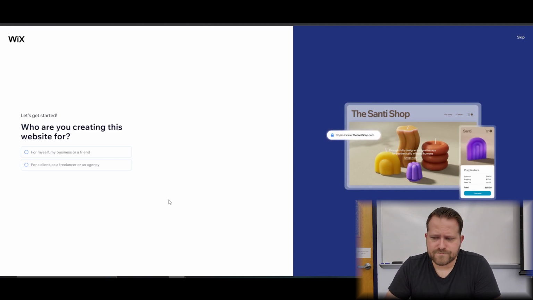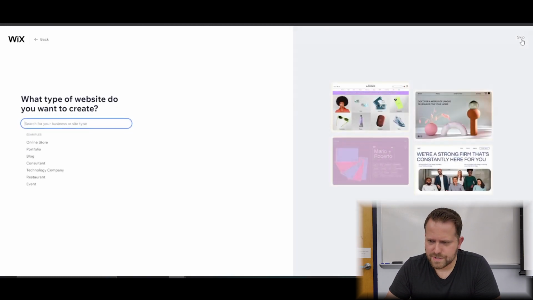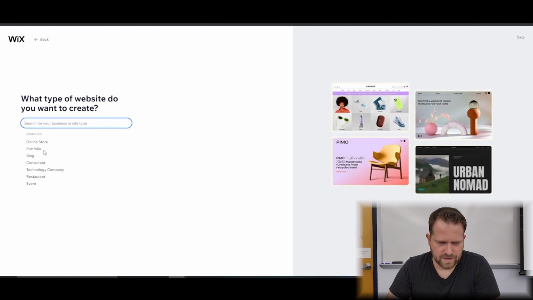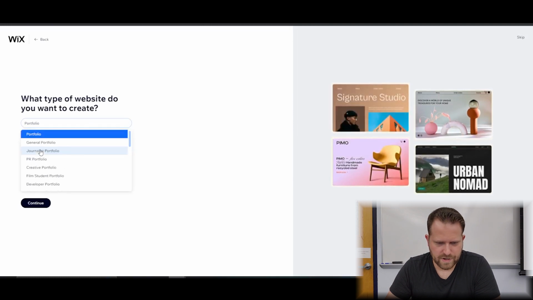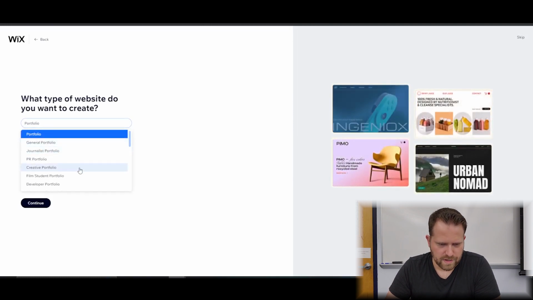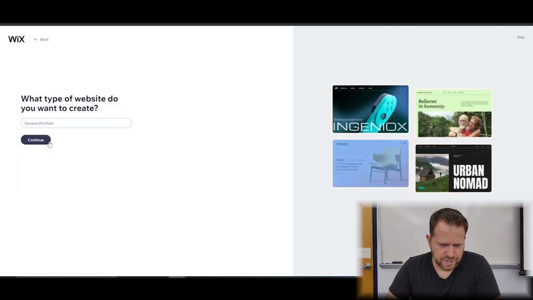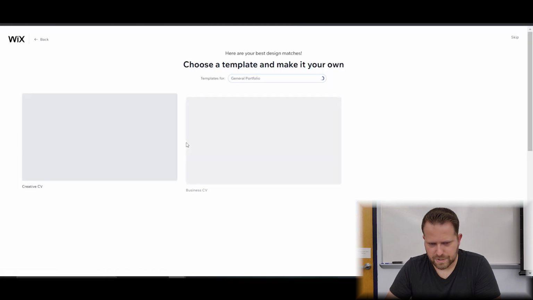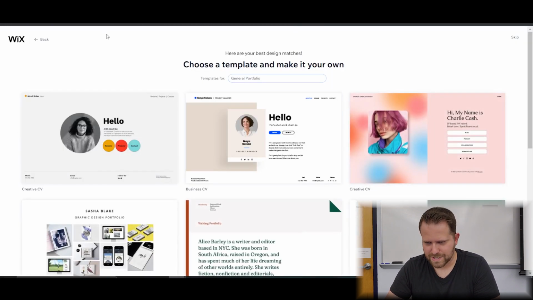And the way this is going to work is really simple. So top right-hand corner, I usually just skip through all of this. And the portfolio listed right here. Click on portfolio. I would just do a general portfolio. I'm kind of just looking for a very basic template.